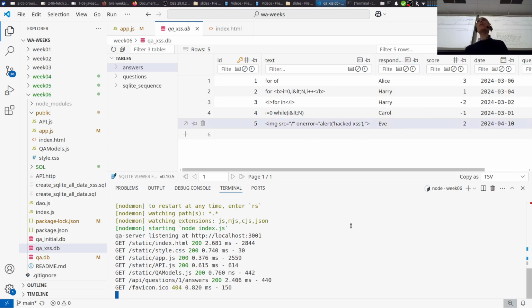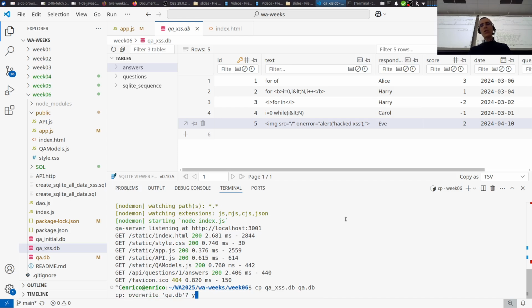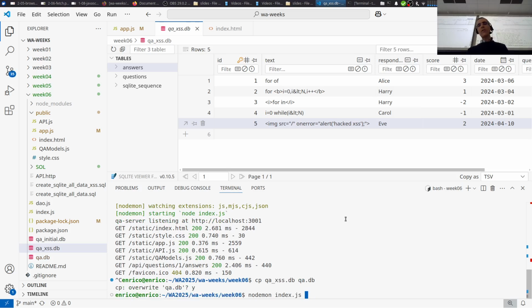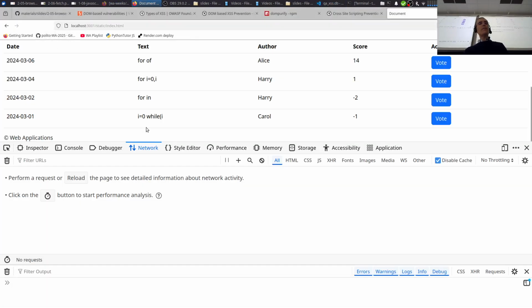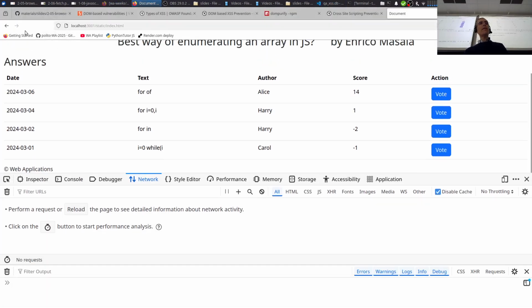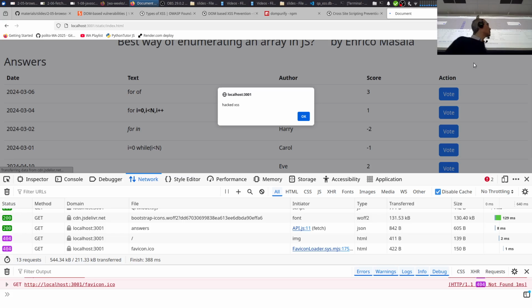I just swapped the database, so I stopped the server, okay? And I just overwrite the database, so I don't change the code. I restart the server. And I reload the page as well. Okay. And so you saw the code was executed.